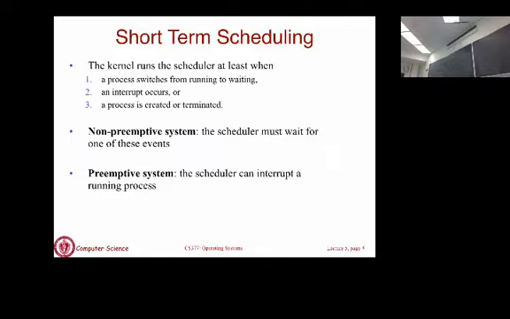This is a preemptive system. You can interrupt a running process and force it to give up the CPU.